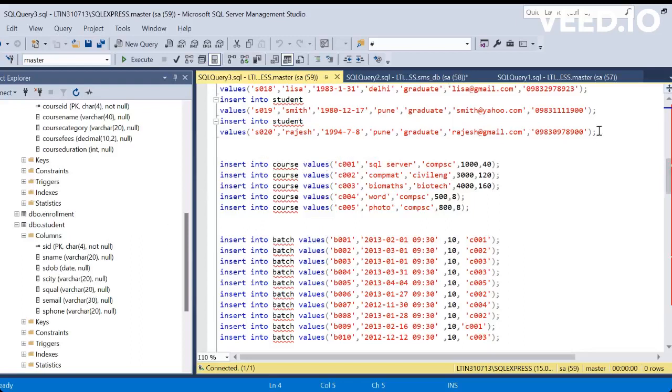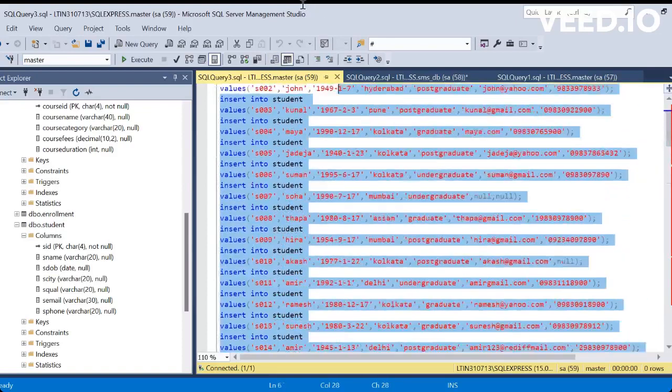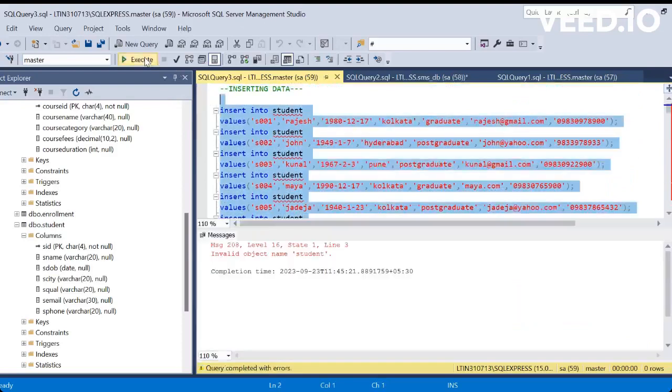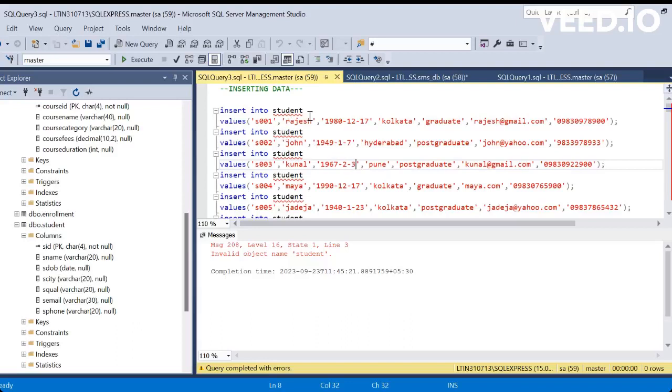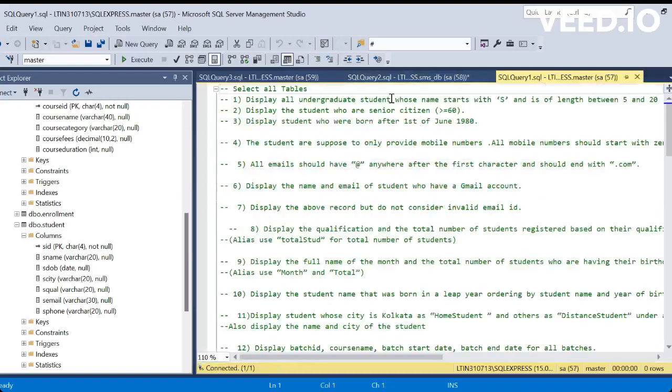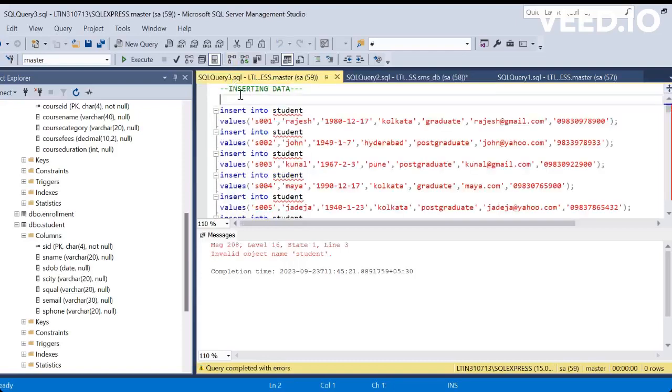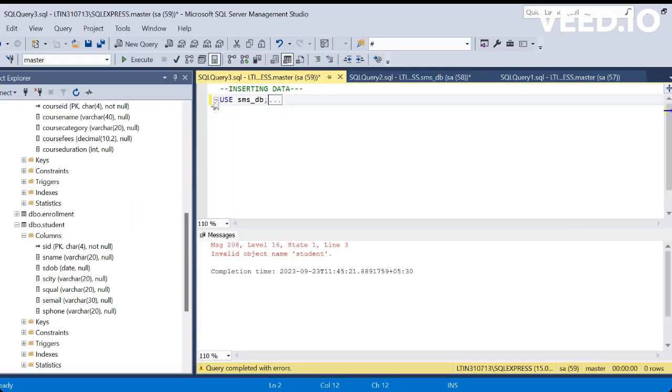So first I can execute the student data so that you can check how it is adding data. So now I am executing this particular thing which we have selected. It is telling us, okay, we have to use that database. Which database we have to use, we haven't mentioned there. So we have to use this database, use that database and then execute that.